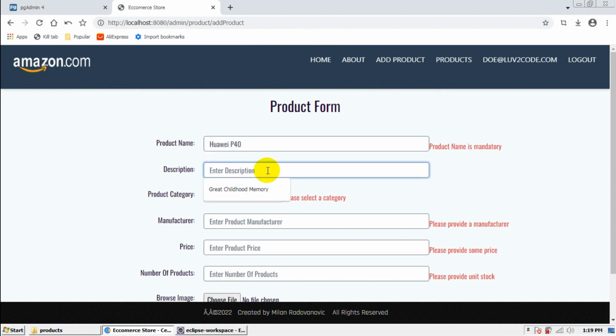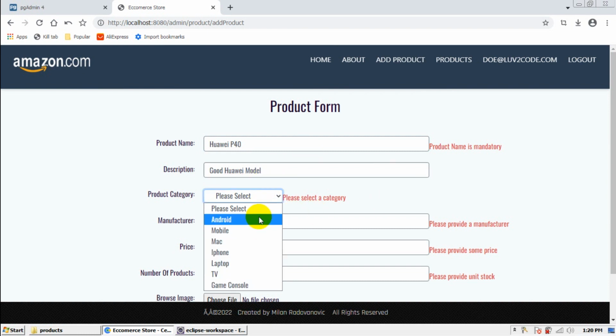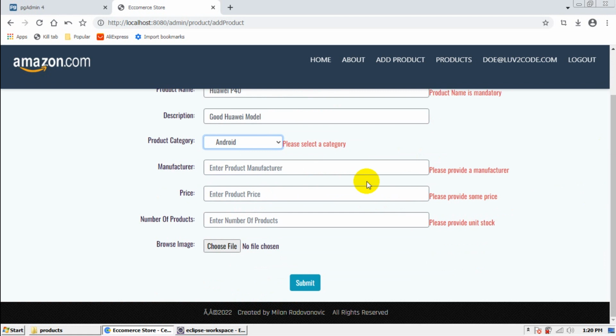P40 description. It can be model, which is fine. Category mobile, Android. Okay, Android will be fine. Manufacturer, it can be Huawei. And price, the price is double. Okay, we can type 250 only. Number of products can be 6. And let's choose a file.